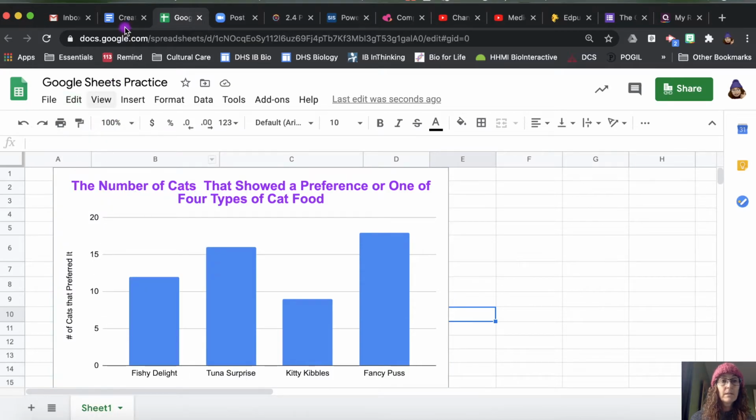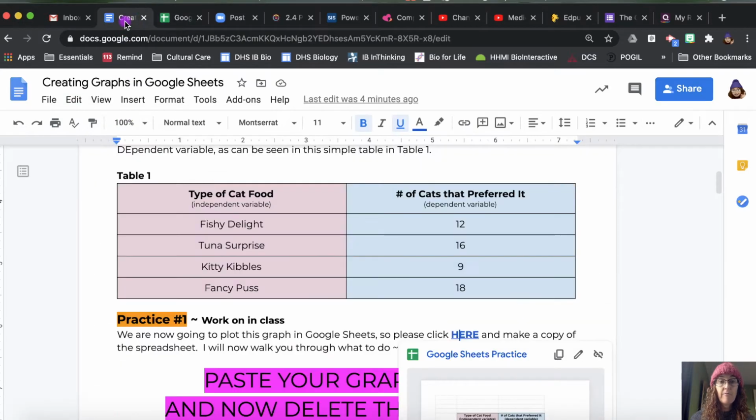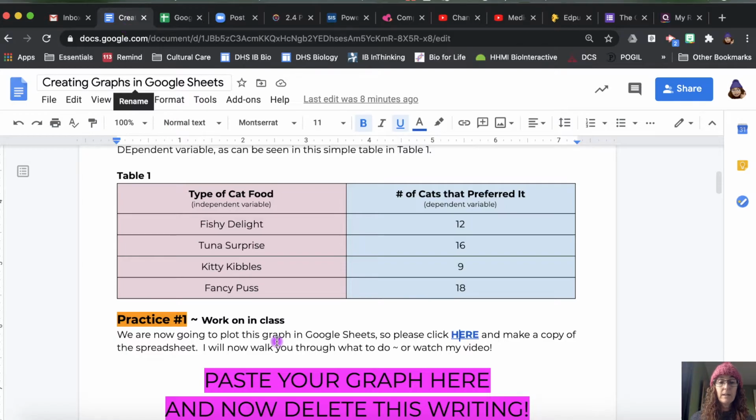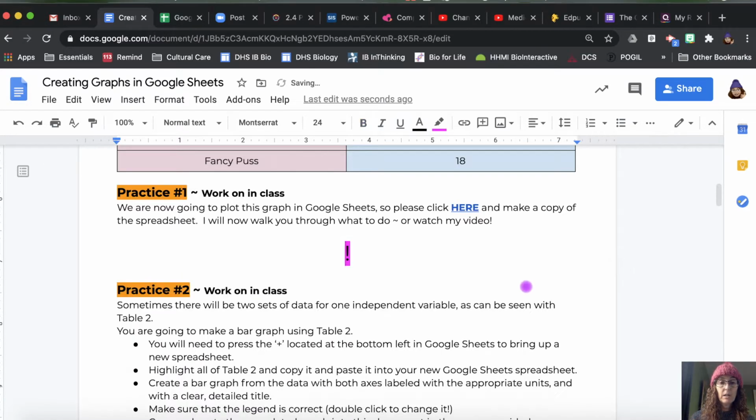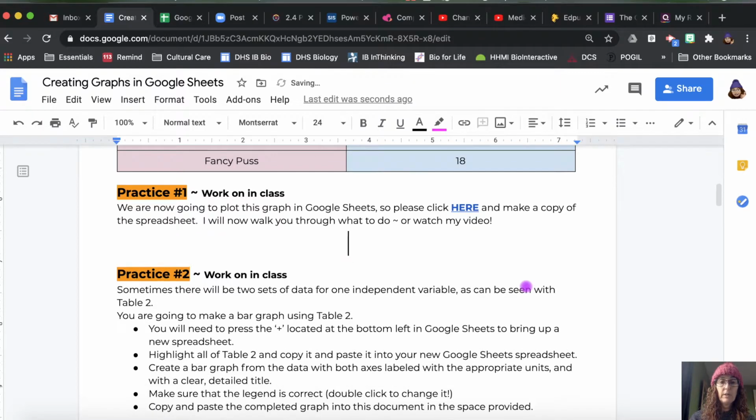Then I'm going to go back to my document, and from there I'm going to paste it where it says paste your graph here, and now delete this writing. So I'm going to delete the writing. Oops, make sure I delete all of it. And now I am going to paste my graph.